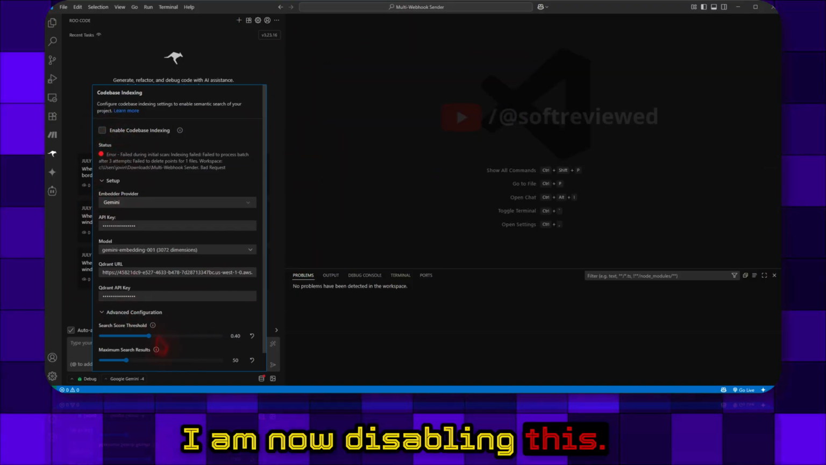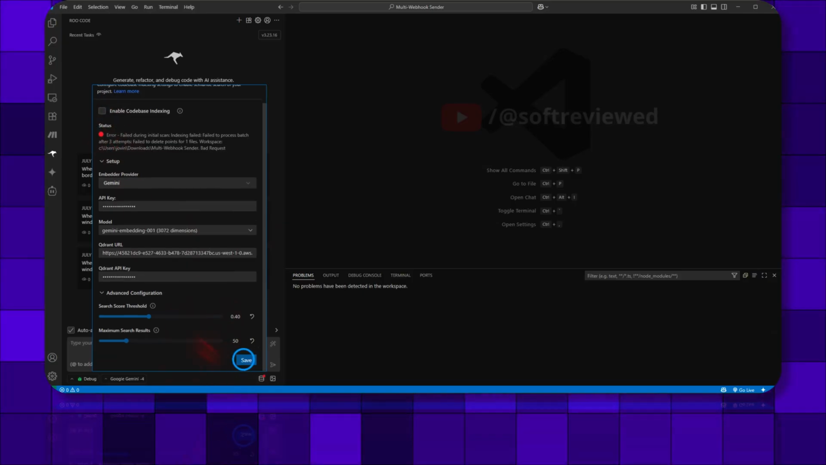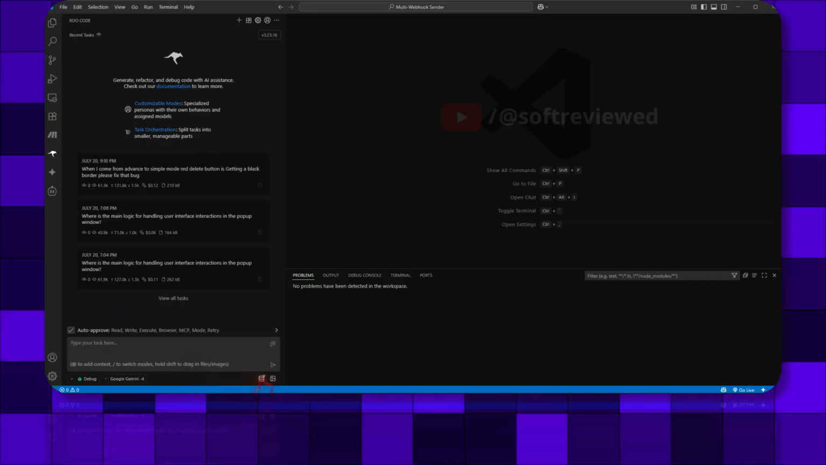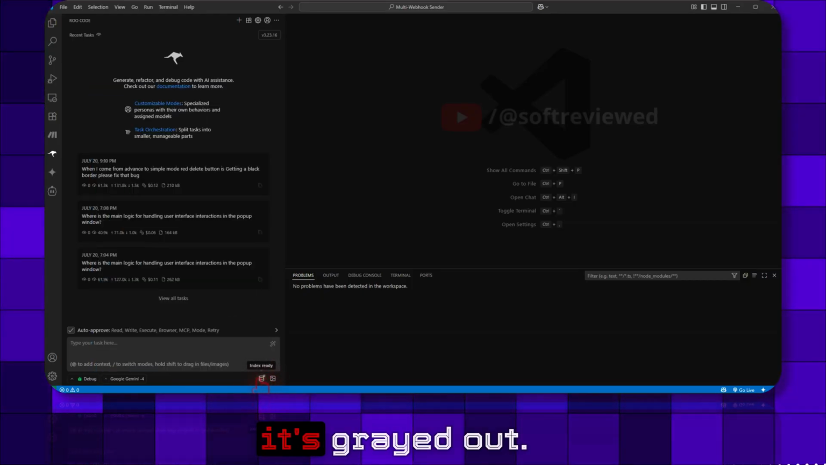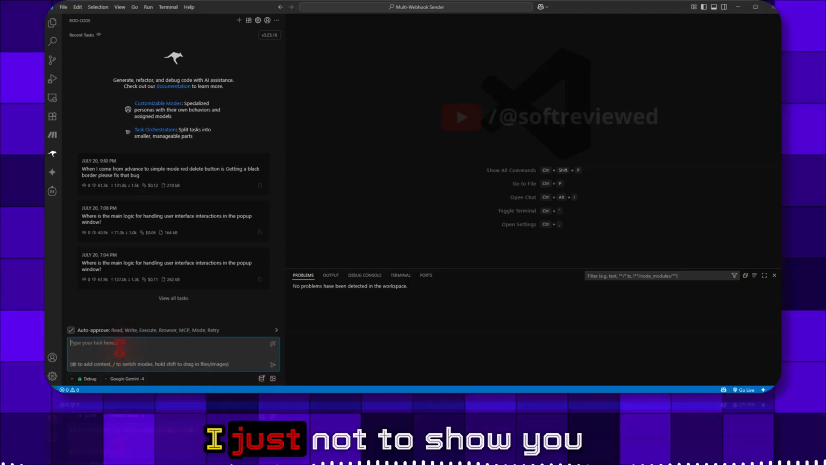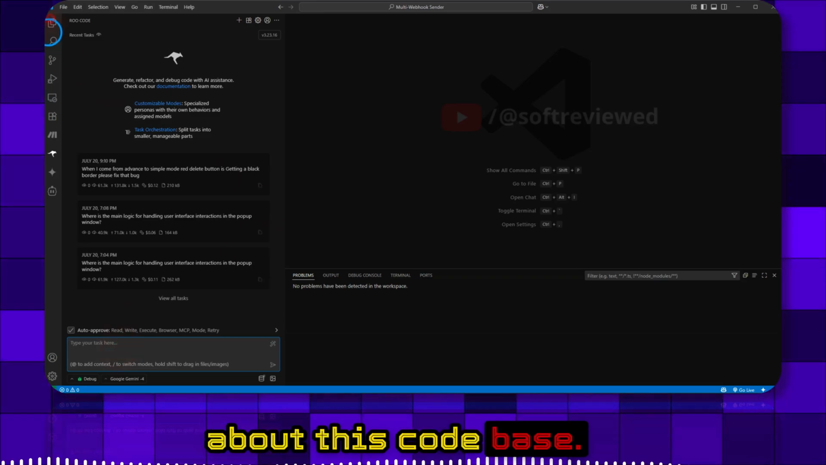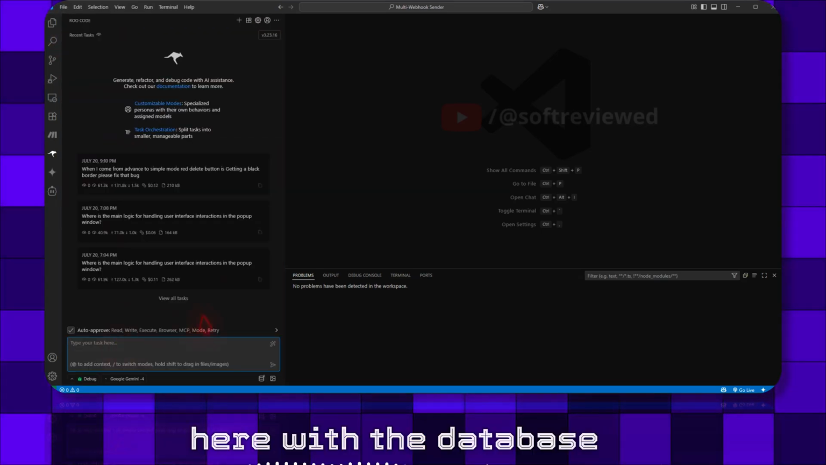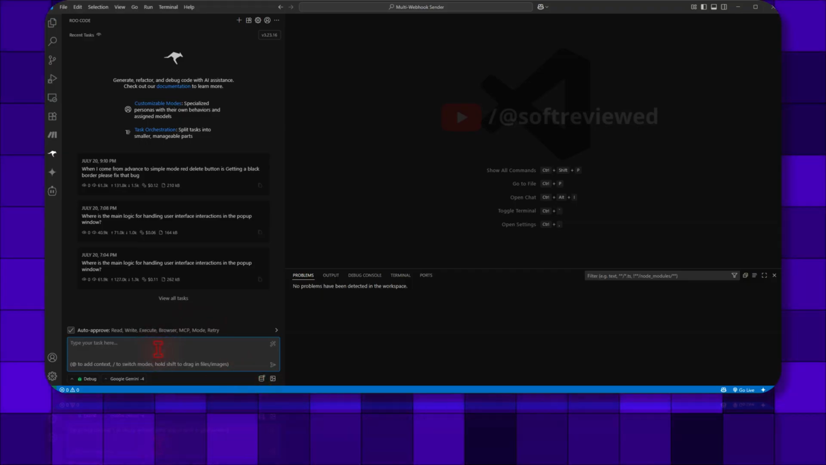I am now disabling this. Just click on save. So as you can see, the color changed. It's grayed out. That means the indexing is not working right now. Just to show you how this works, let me ask a question about this code base. I'll show you the difference with the vector database enabled and with it disabled.